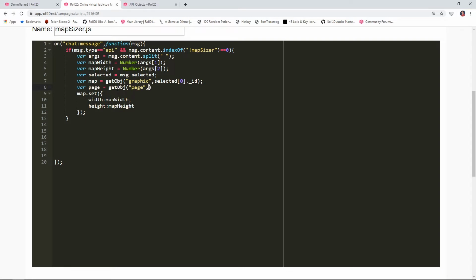And the page's ID that we're getting a reference to will be map.get("_pageid"). So we're getting a reference to the page that the map is living on. And then from there, what we're going to say is page.set, open paren, open curly brace, put a semicolon there, back between the braces, and we're going to say width: map width.